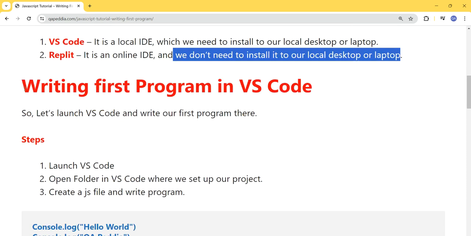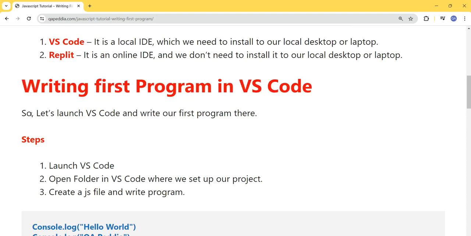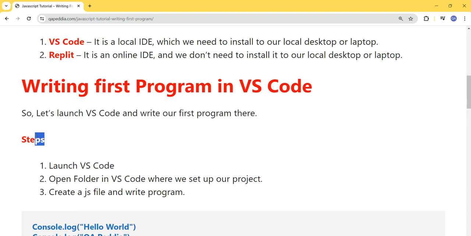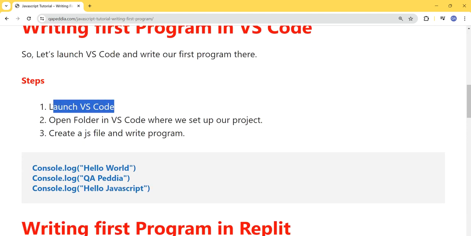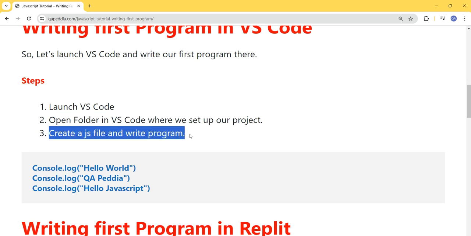So let's see the first topic, writing first program in VS Code. For that, we need to launch our VS Code and write our first program there. What are the steps involved? Launch VS Code and open the folder in VS Code where we have set up our project. In the last session, we set up our project and we need to open that particular folder in VS Code, then create a JS file there, and then write our program there. So let's open VS Code.